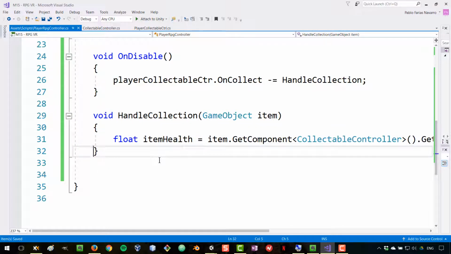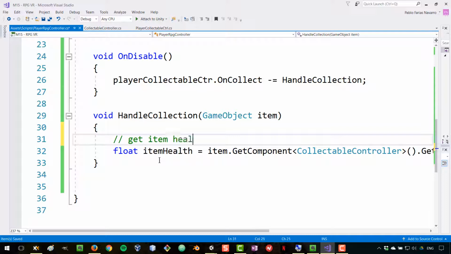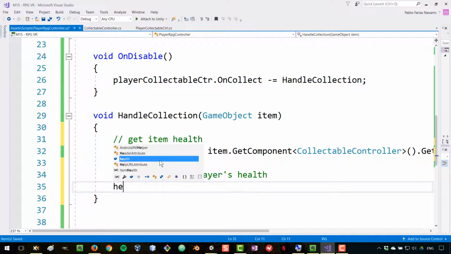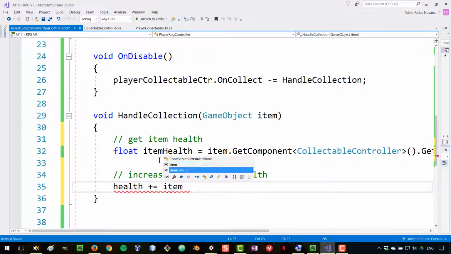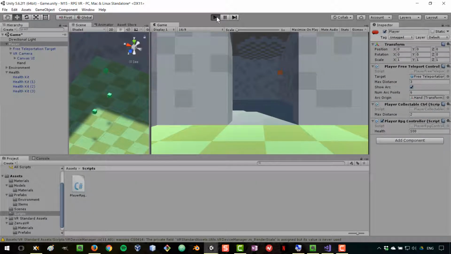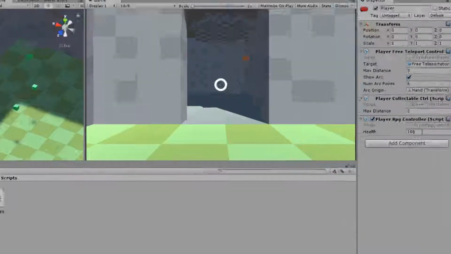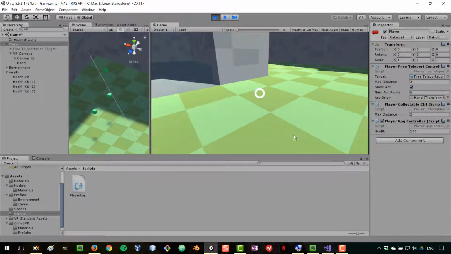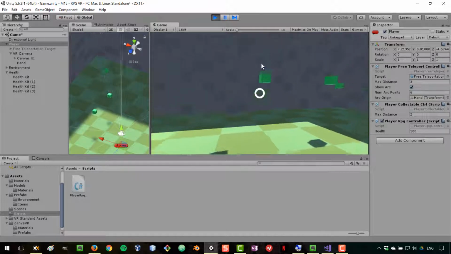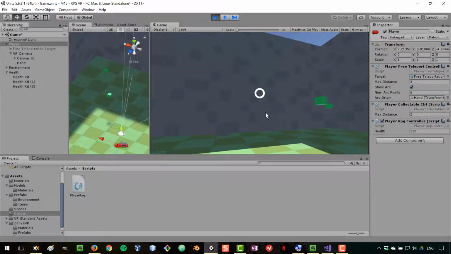And now that we have the amount of health, or health kit health, now increase the player health. So that is health plus equal item health. And that should do it. So now if I go to Visual Studio, I go and press play. Let's make this a bit bigger. I'm gonna go press play. We know that we have 100 health, and I'm gonna look around and find these health kits. I put them a bit far away. Let's see if I can collect them.